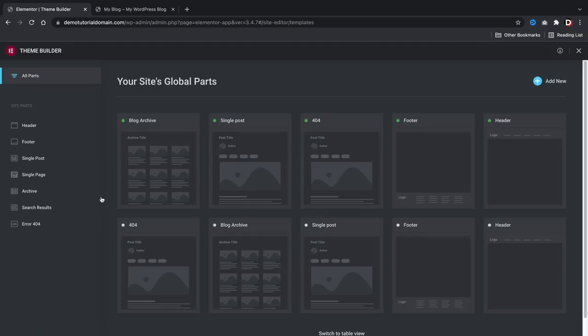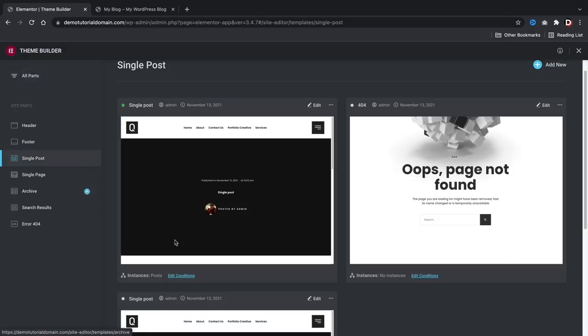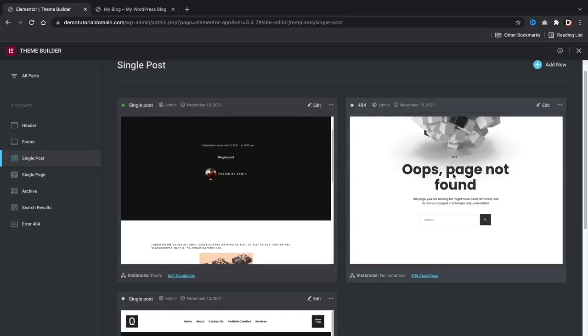The Theme Builder essentially controls parts of the website that usually you cannot customize, but with Elementor, we can customize every part of this. So I believe it is the single post, and then you'll see pictures, right? So this is the 404 page. So if someone goes to the 404, this will actually appear.